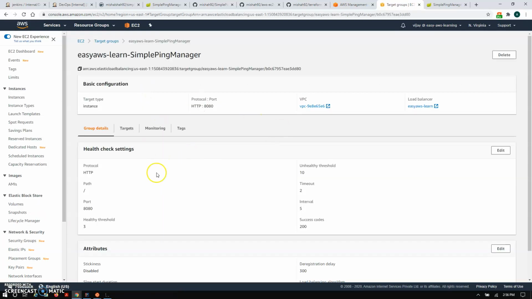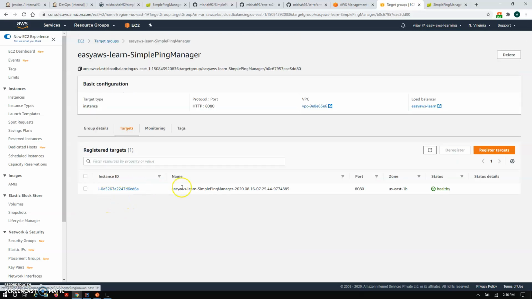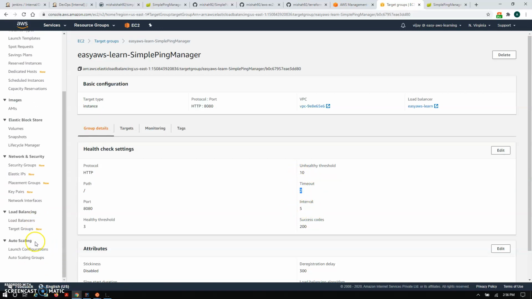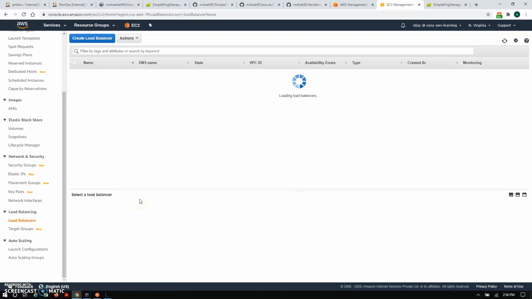In load balancing, we have configured the target group. In the target group, we have configured different parameters like the health check parameters, timeout parameters, and the threshold. This is the target group, and our instance is added here and it's healthy. Basically we are checking health using the root path, at a specific interval. The timeout is 2 minutes and the interval is 5. Now let me move to the load balancer.